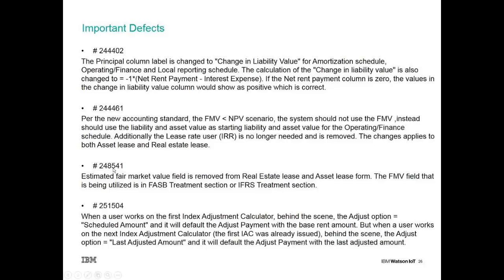The following defect, 24851, is the one that indicates that the estimated fair market value is removed from the asset lease section, and the fair market value field that is defined on the FASB treatment section will be used for the fair market value. So it's only one field. A lease can have one fair market value, so that's the change.